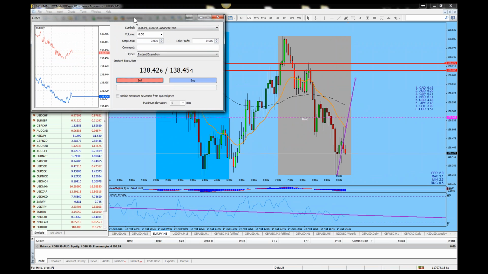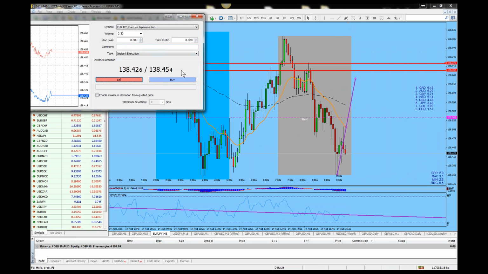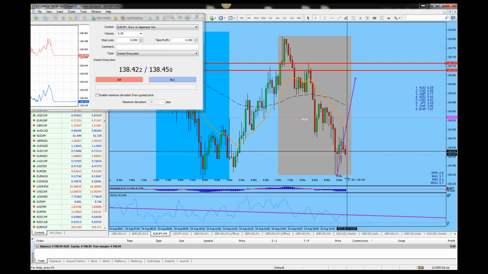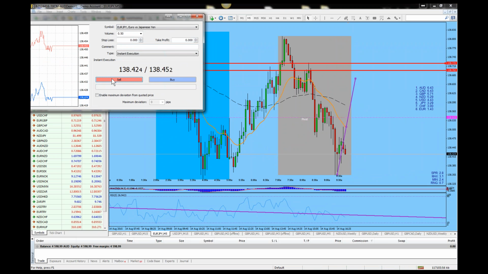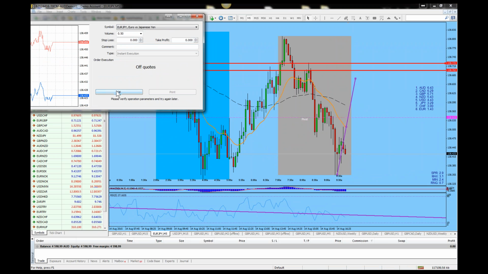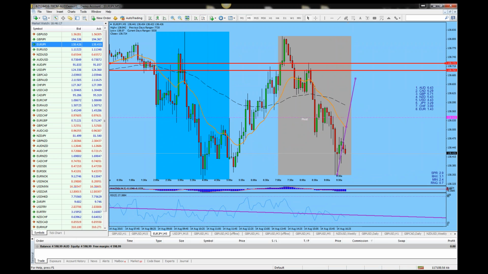Hit the sell button twice, it didn't budge. Let it come back a little bit. How far are we to the bottom? Only about 8 pips. Off quotes. God damn it. That's one of the things I have to fix.